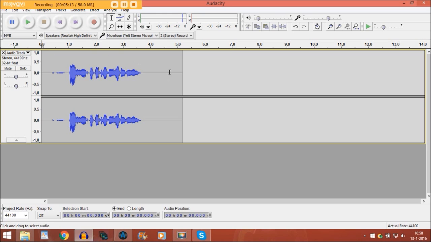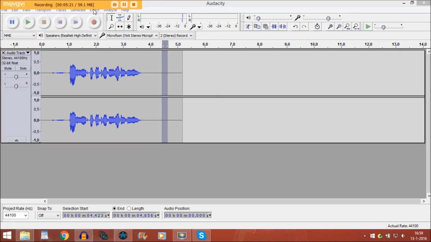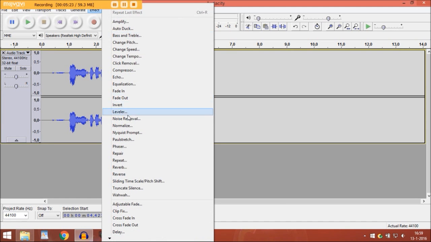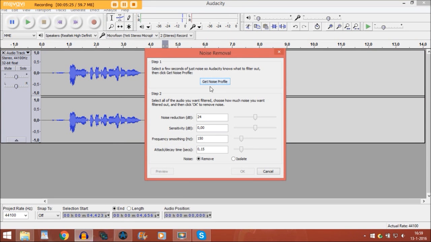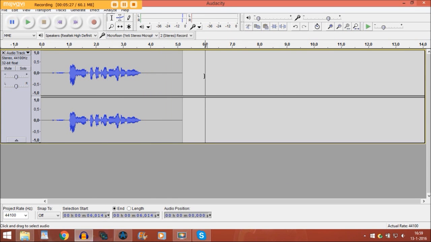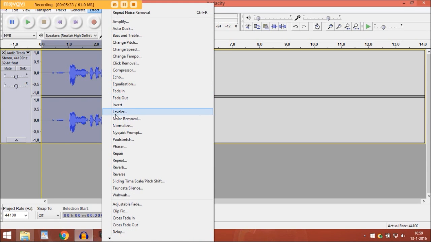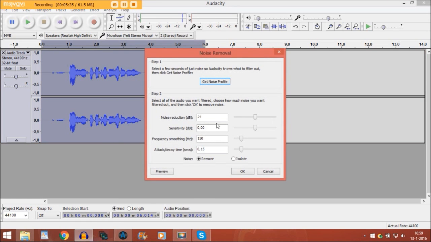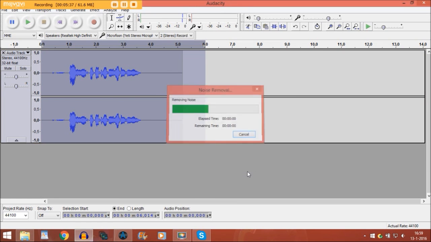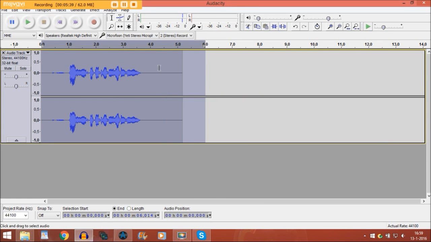So first, in order to get it better, you select a part of the file that doesn't have any sound, and you go to effect and you click on noise removal, and then you click on get noise profile. Then you select the whole audio file, and you go to effect and noise removal again, and you click OK. So then what happens is the background noise is getting removed.